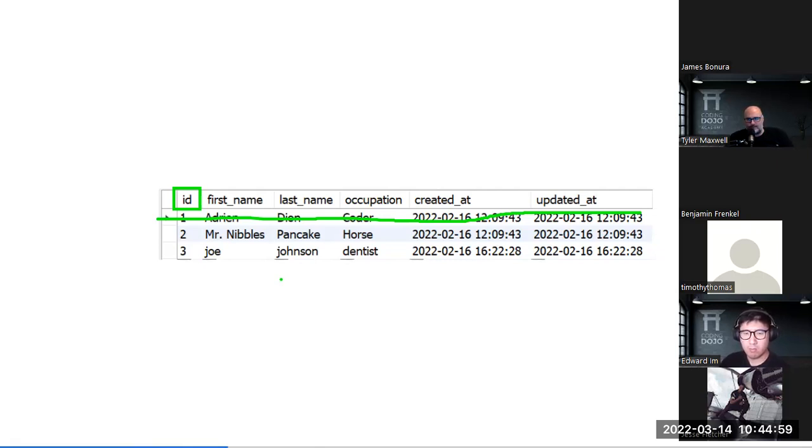The IDs are unique. Does anybody know what they're called? There's a special name for them. Primary keys. Yeah, so we call it the primary key. And the keys are important because they will allow us to link our data as we get into more complex data structures and tables. Okay, questions so far? Okay.